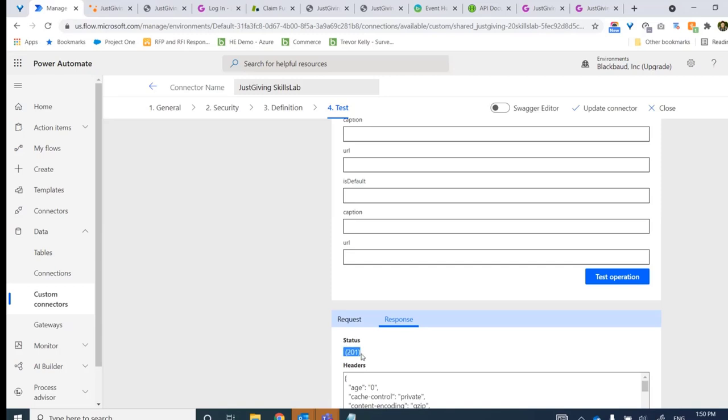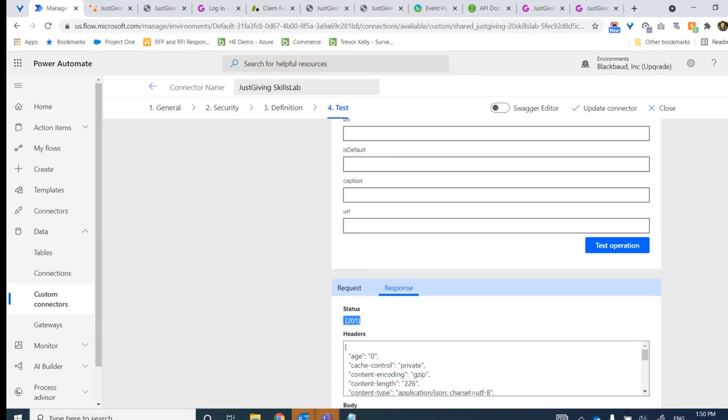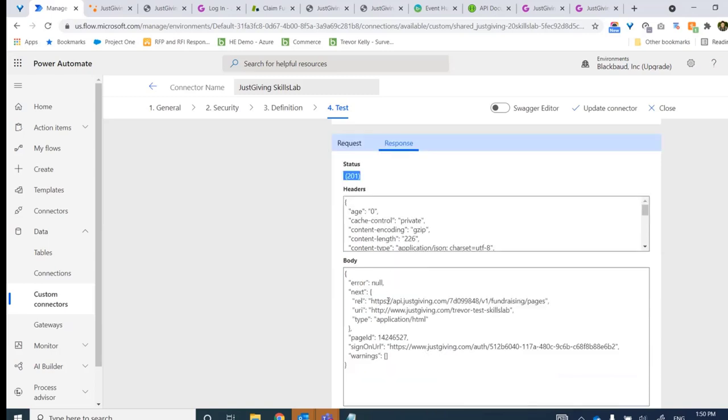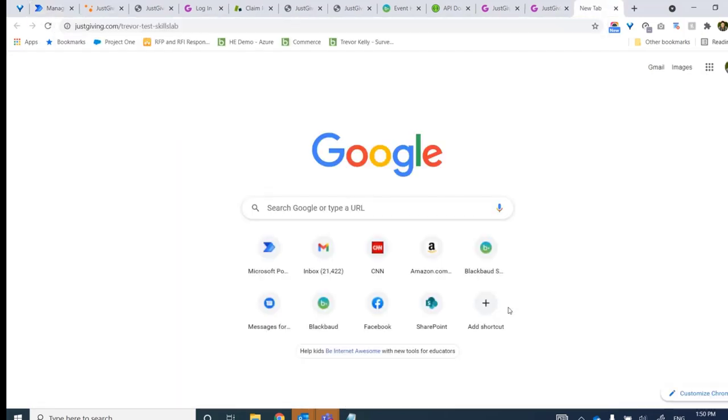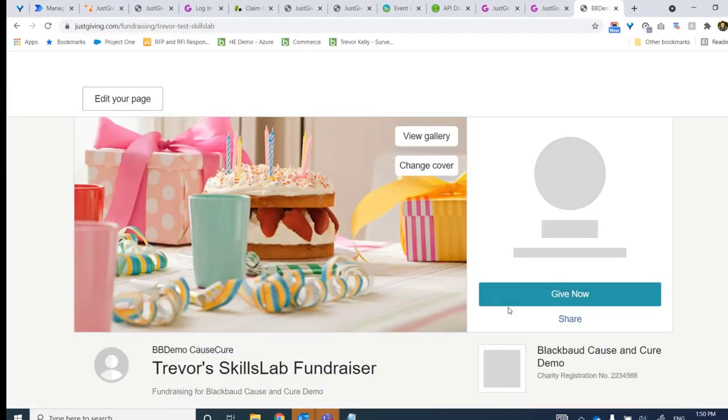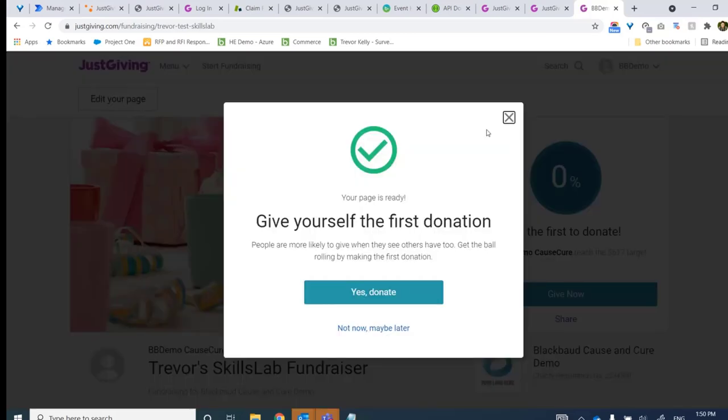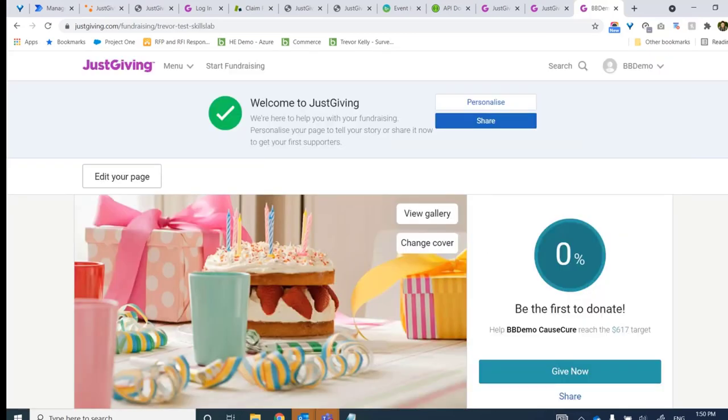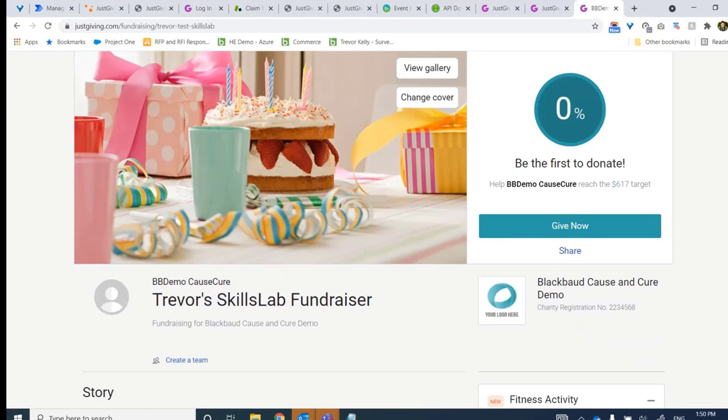And 201 is a good status code. That means that it was successful. If I scroll down, it's telling me that it created that fundraising page for me. It gives me the URL, and notice that it's using that short name that I had defined. So it's www.justgiving.com/trevor-test-skills-lab. And if I were to open this up in a new tab, here it is. So it automatically created this page for me using the API.